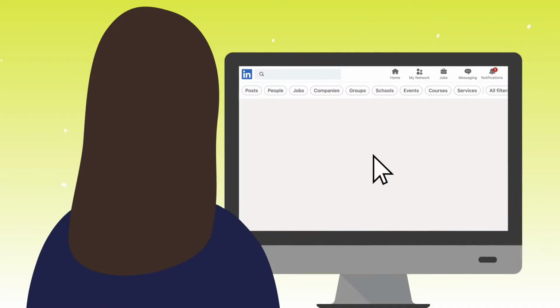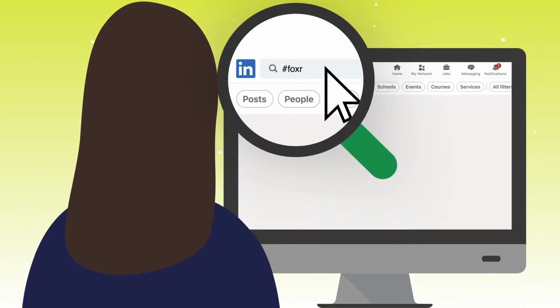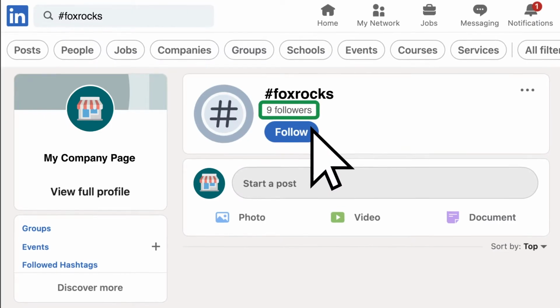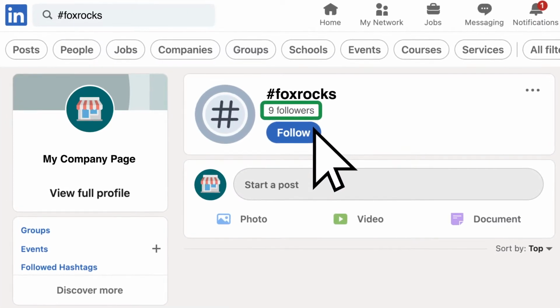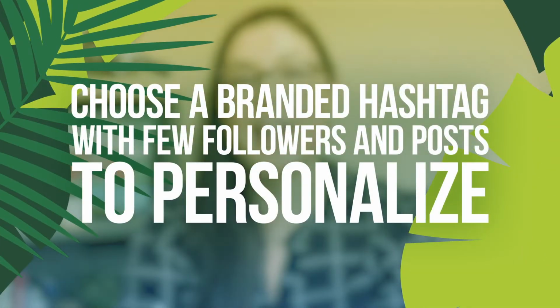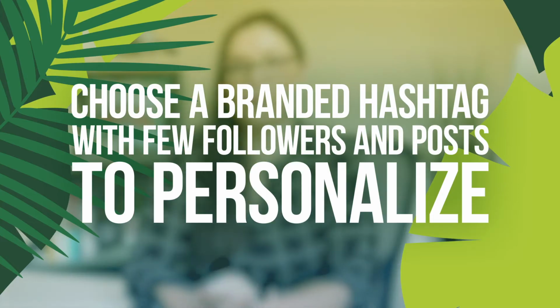For example, I typed in hashtag Fox Rocks in the search bar, and I discovered that less than 10 people were following that hashtag, and it only had 1 post within the last 6 months. That is a great indication that the hashtag is open for your personal branded use.